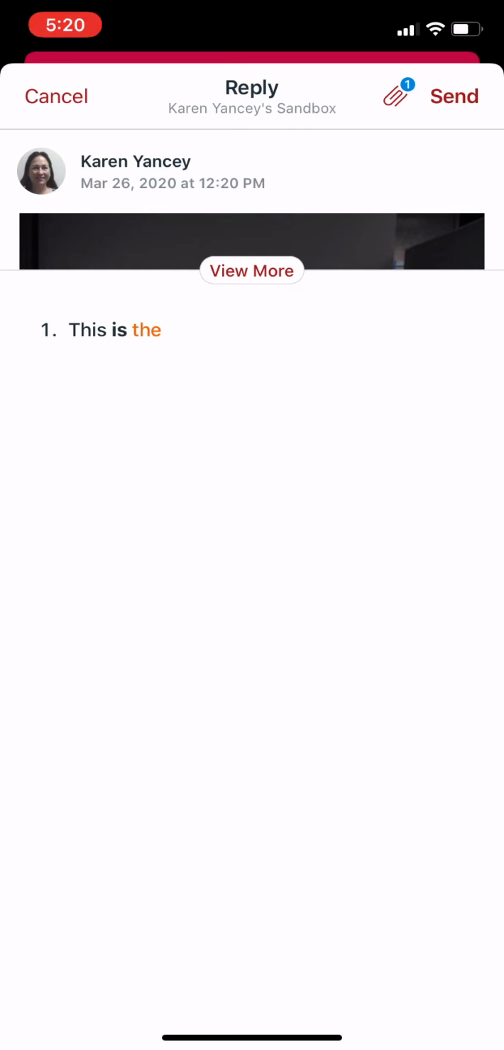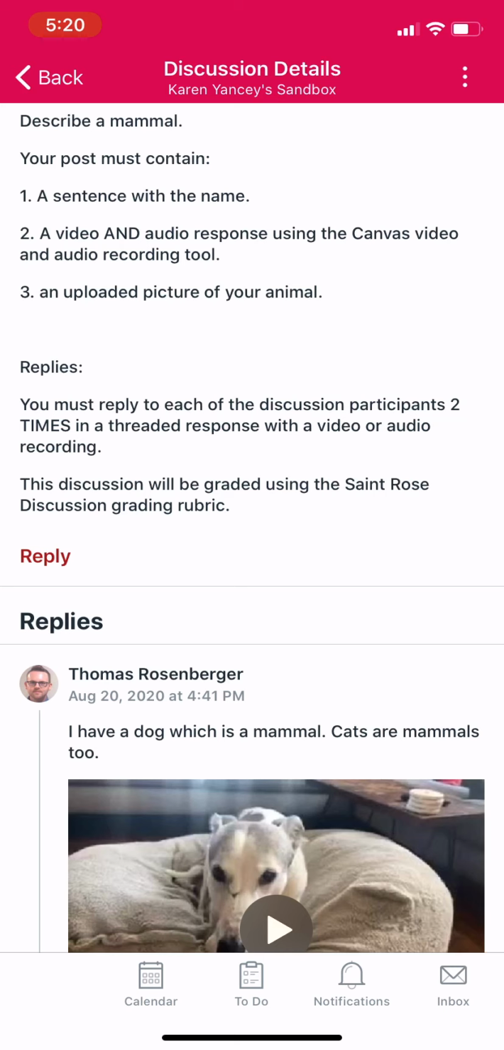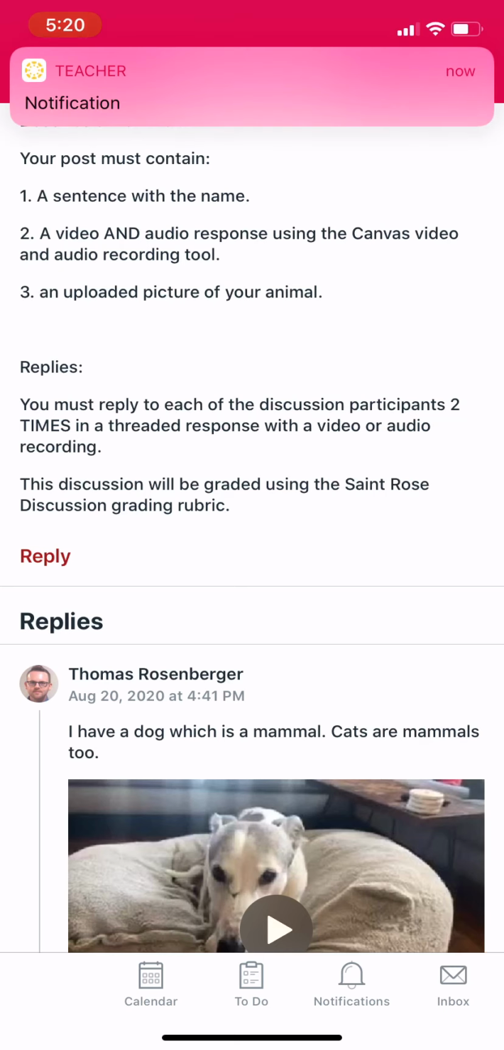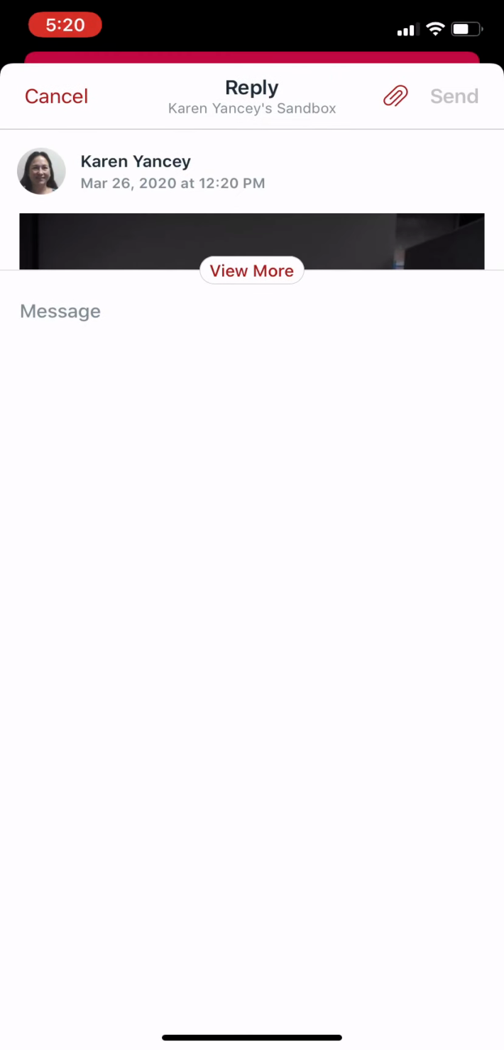Now, you can only attach one piece of media at a time to your posts using the Canvas Student app. So I'm going to send this, and this is an audio file I sent. Now, supposing I wanted to send a video response as well as my audio, I would have to go back and make a new reply.